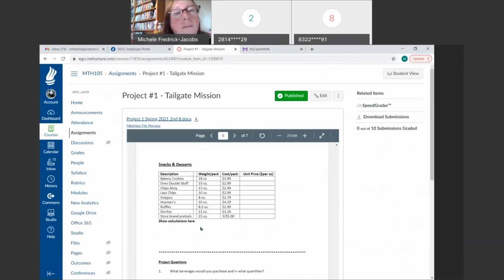I think so. Yeah, you can get 10-ounce bags of those. And then you could look at a 15-ounce Oreo Double Stuff and see how many pieces are in there. But I would think one package would be enough because you have all your other snacks. That's what I did.